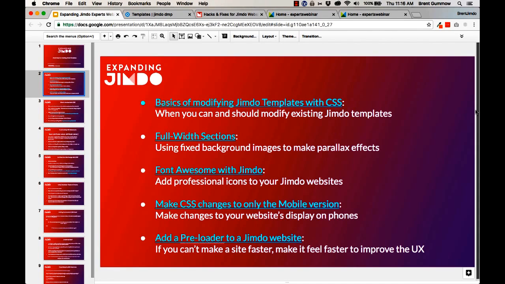We're going to talk about how you can modify Jimdo templates with CSS, so how you can make changes to this. We're going to go over some very quick basics of CSS if you're not familiar with it, but playing around on your own is going to be the best way to move quickly in that area. We're going to talk about making full width sections, and in particular how to use fixed background images for these sections to create a parallax effect on your website.